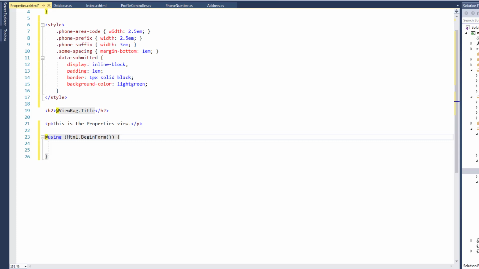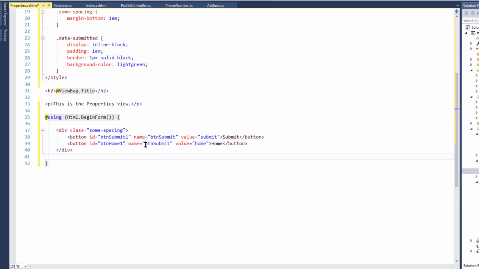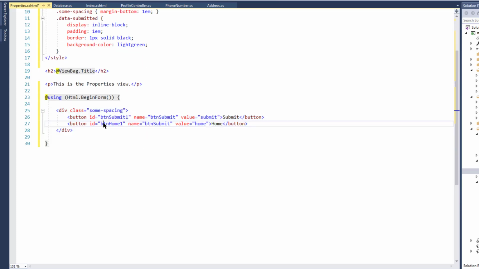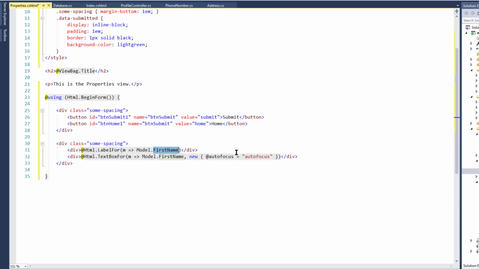Let's add some buttons to the top of this. So a submit button and a home button, right? We'll give them some names, some IDs, and a couple values. You remember, because each time when we click these buttons, we've got to determine which one of these buttons are clicked. Okay, and we're just going to add one property for now. And we're going to add the first name.